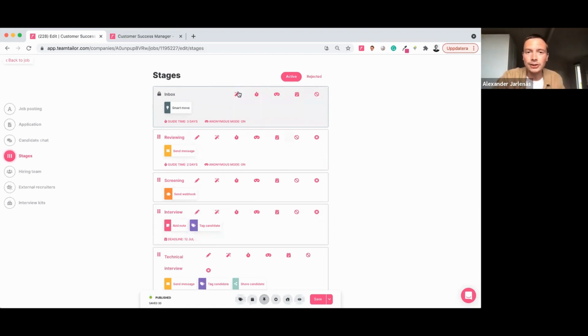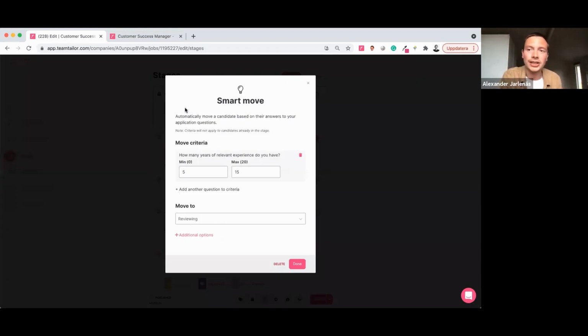To add a trigger, you can add one here. As you can see, I have a smart move. And back to those questions we were talking about in the application form, you can smart move candidates based on those answers. Here's just an example. That was one of the questions I was asking. As you can see, 5 to 15: if you have more than 5 years of experience, I'm going to move you right away to the reviewing stage.